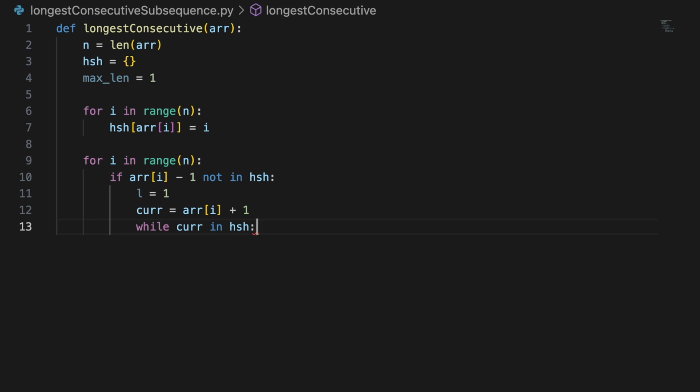And wherever this condition is not met, it would mean that I have got to the end of the subsequence, and I can just consider whatever length I have got so far as the actual length of this subsequence. So now, if this current number, starting from the next number, is present in the hash map, I will keep incrementing my local L variable to track the length of the ongoing subsequence. And also I will just move to the next number in the sequence, like this. That's what we are doing.